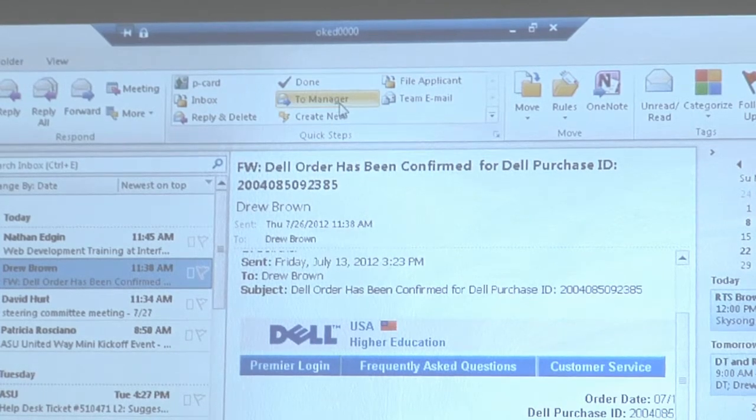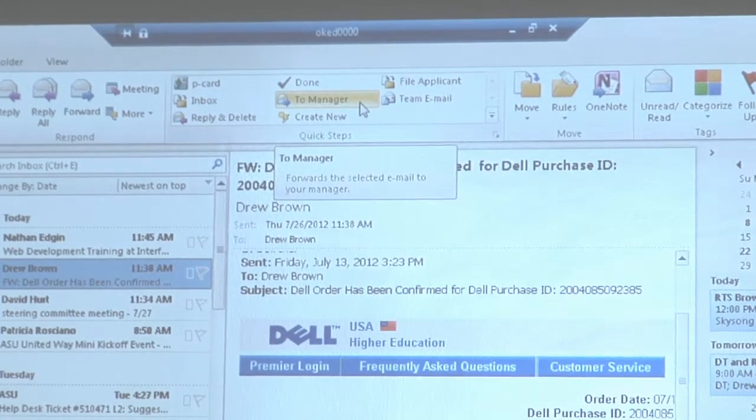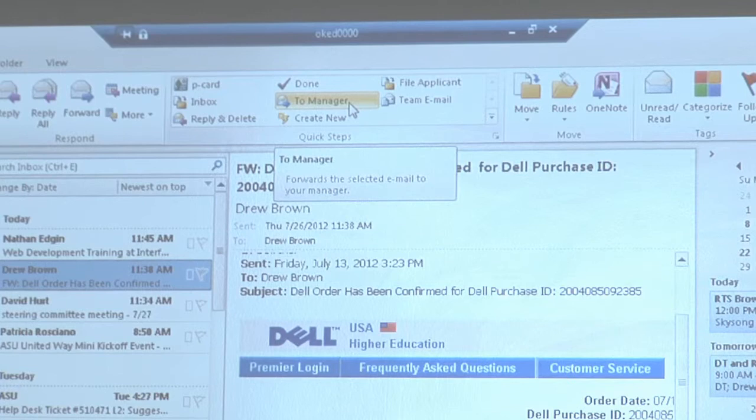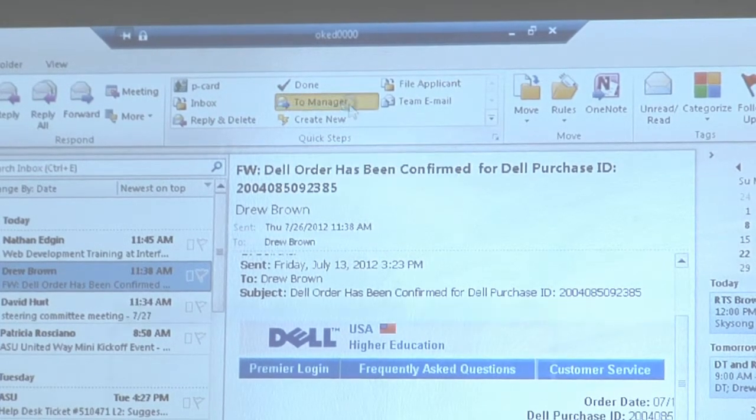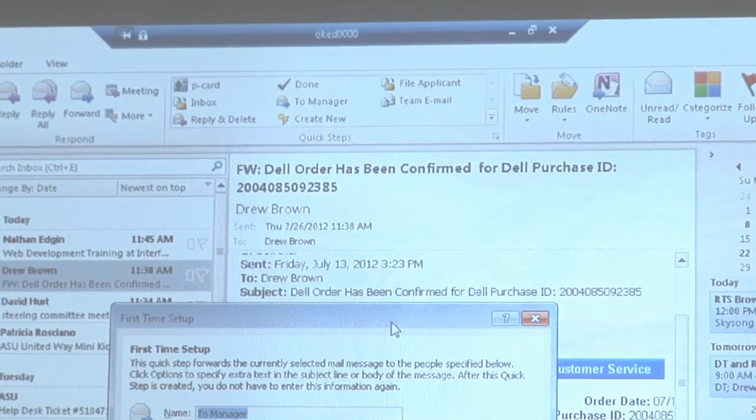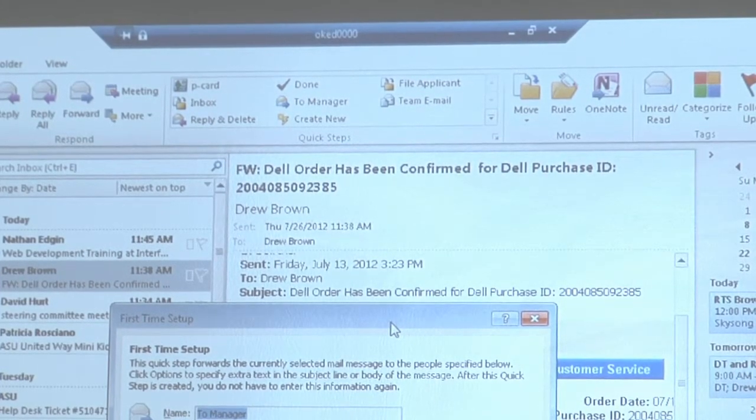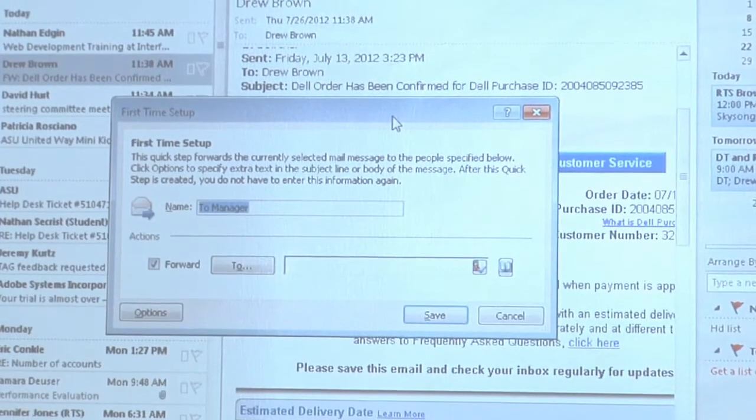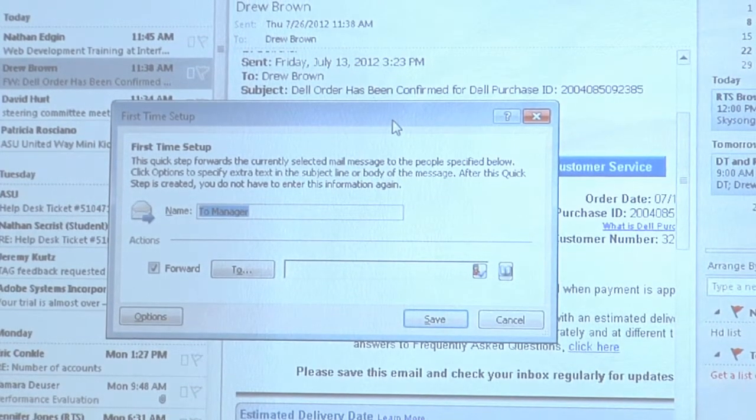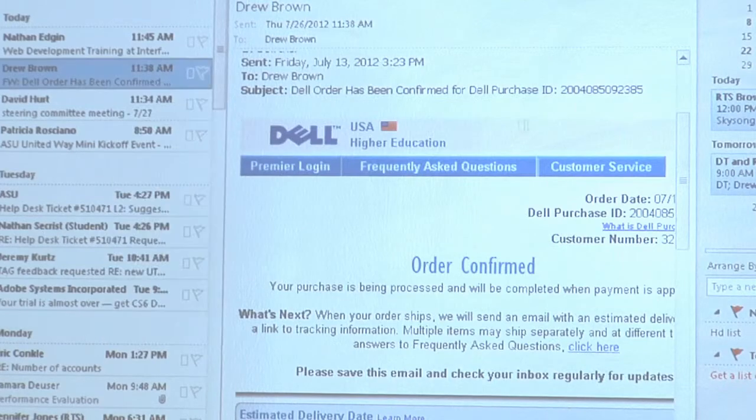Here I have this quick step which has been made for me called To Manager. Now be careful actually doing this. Let me show it to you before you try it. The first time you click To Manager, Outlook wants to know who your manager is, and I put somebody's name in there. From then on, when I click To Manager, it will take any message and forward it to my manager. Just as a quick, one button, click forward, off it goes to your manager. As a very short method.